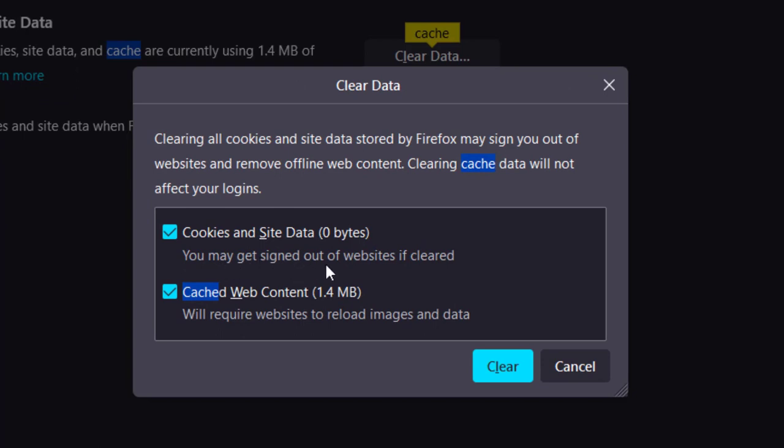You may get signed out of websites if cleared, guys. If you don't want that, you uncheck the box. Every website you're signed in to will be removed. If this is a problem for you, you don't want to remove it. I am not using any websites signed in, so I am clearing it. Clear it, guys.